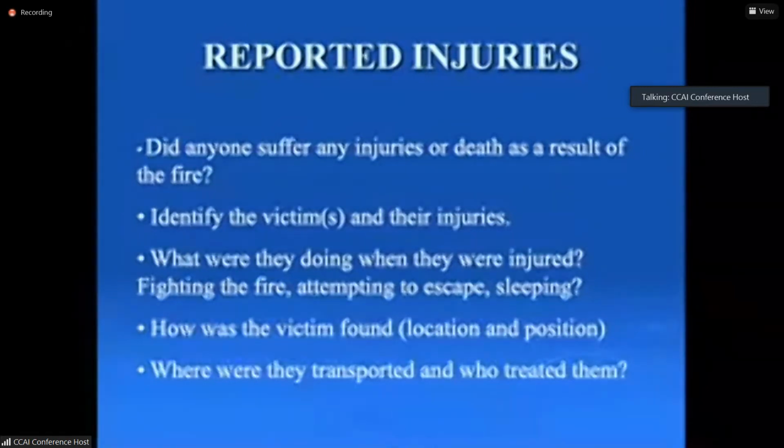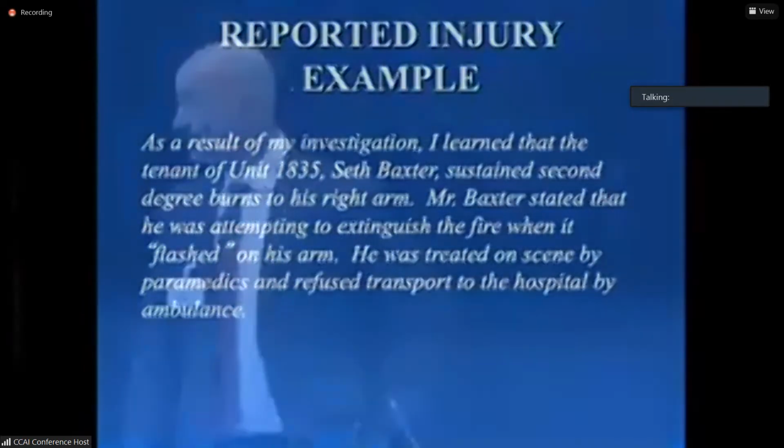That's also under life safety factors as well. How was the victim found? Location, position, were they treated on scene and released? Were they transported? Where'd they go to? That kind of thing will be helpful for later on. Here's an example of your reported injury.